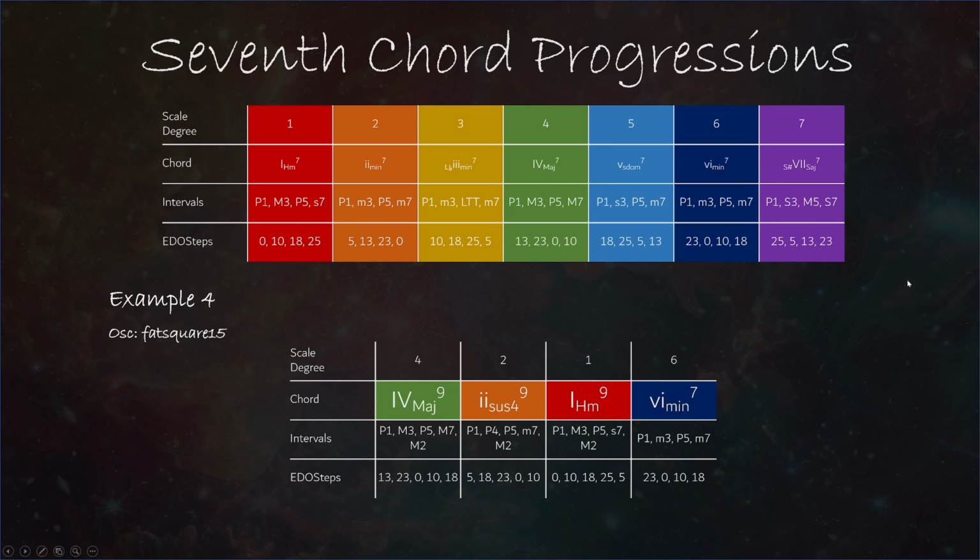Example 4, we have 4, 2, 1, 6. So here we have some extensions to ninth chords. So first we have the major ninth chord on the fourth, sus4 ninth on the second, harmonic ninth on the first, and minor seventh on the sixth.